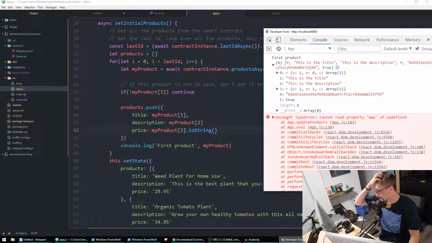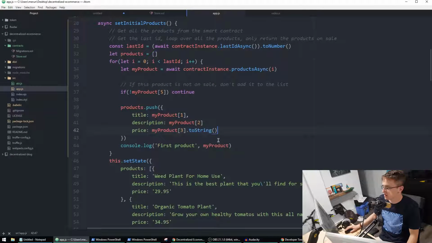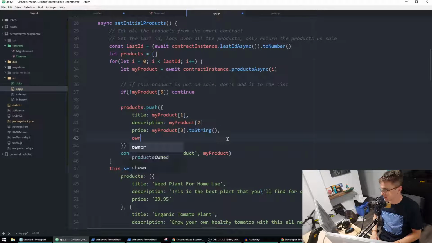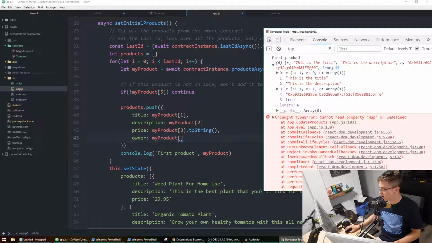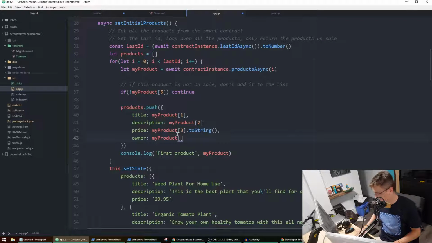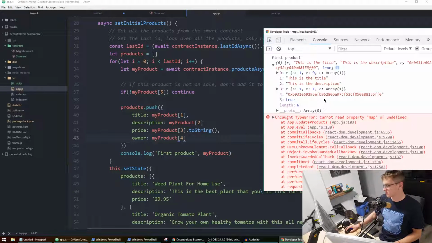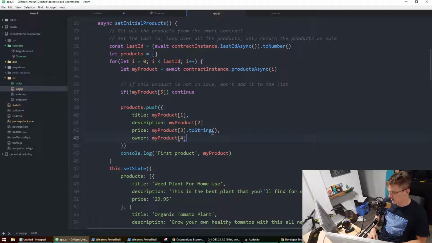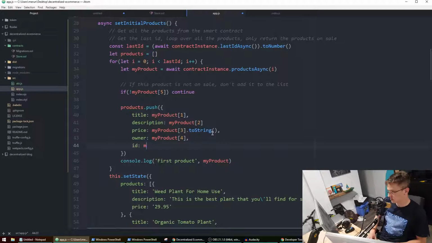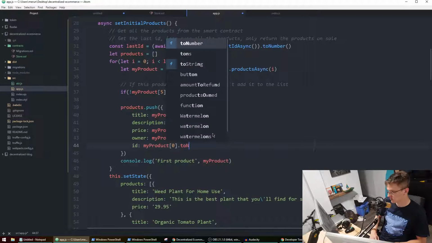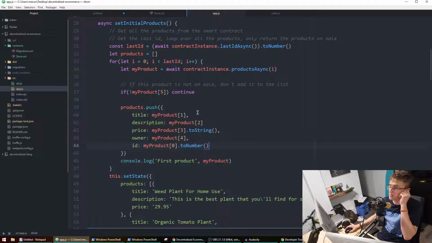We have the price, we have the owner. In my web app I didn't have any owner kind of thing, but it's great to have it for later. Product, the owner is 4. We don't have to say that it is on sale because we already know it, and we need the ID, so let's use the ID for identifying the product. 0, which is to number. In this case we can use a number because the ID is always a fixed small number.